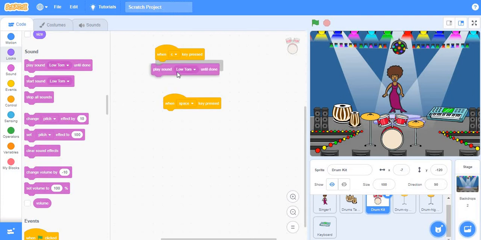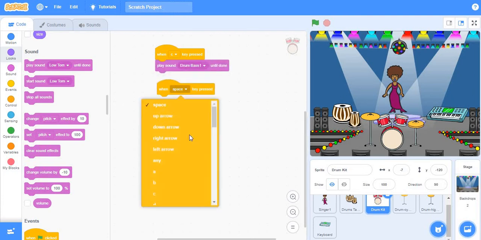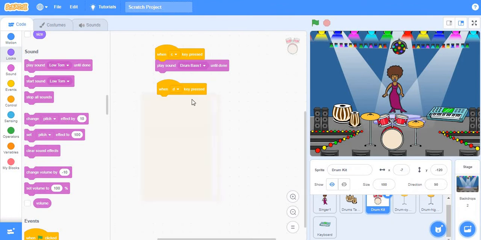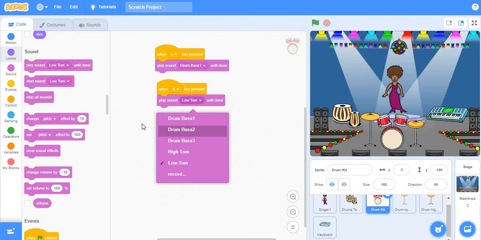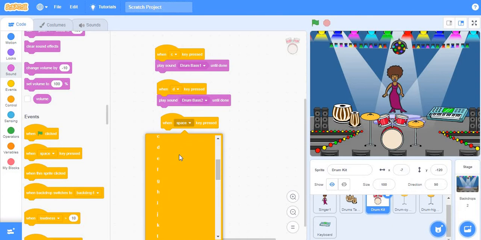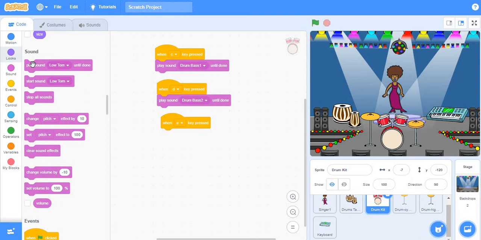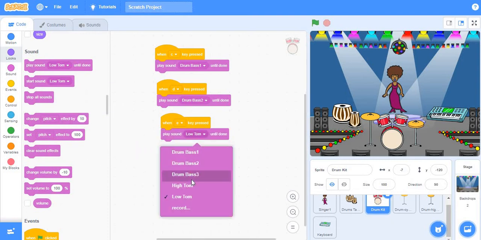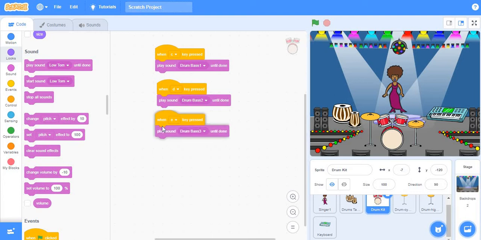So it's starting from the drum bass one. When D key pressed, drum bass two, like that. We will continue. This would be then, I think, D, E. So it will be E, then F, then it will continue. Now drum bass 3, yes, then high tom, then low tom, and again etc.